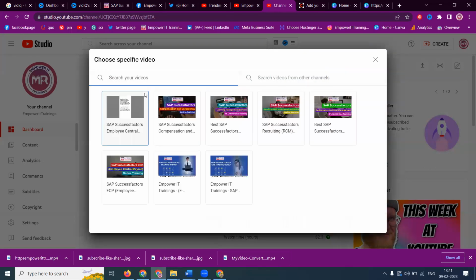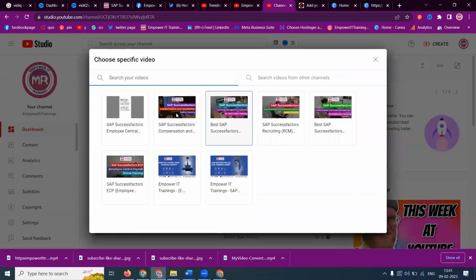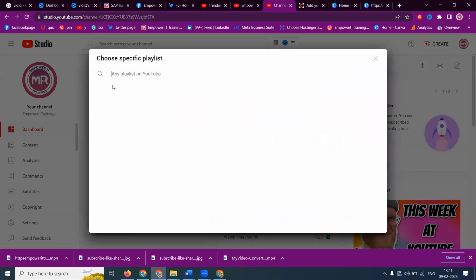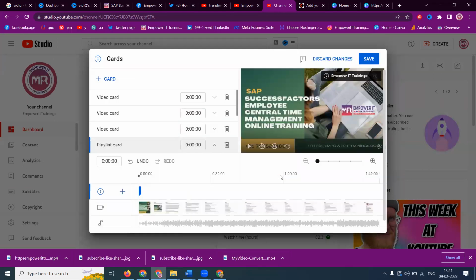So what does a card mean? A card means the previous videos you have. Those are the videos you can add as cards, for the purpose of giving information to the particular user. The second thing is your domain name playlist. In each video, what is the domain name playlist? Add your particular option. So where we can see this feature, I'll show you after uploading the video.